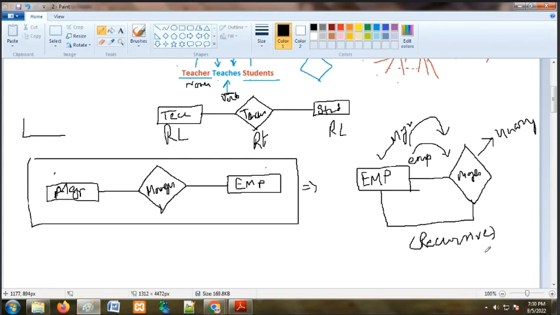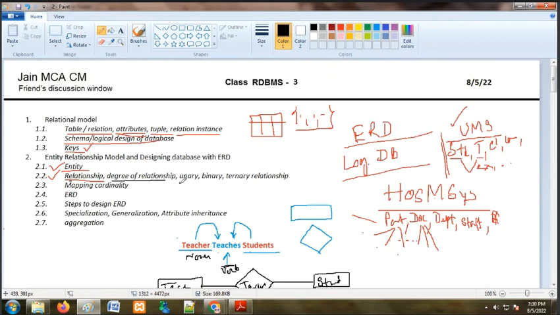So what is a recursive relationship? It is referring to itself. When only one entity is associated with the relationship and acting in two different roles, as two different entities, then we call it a recursive relationship. So it was unary, binary, ternary relationship. Then we have something called mapping cardinality. From here we are starting new.